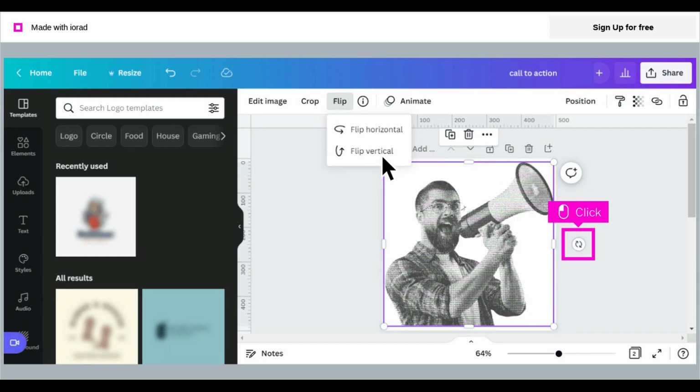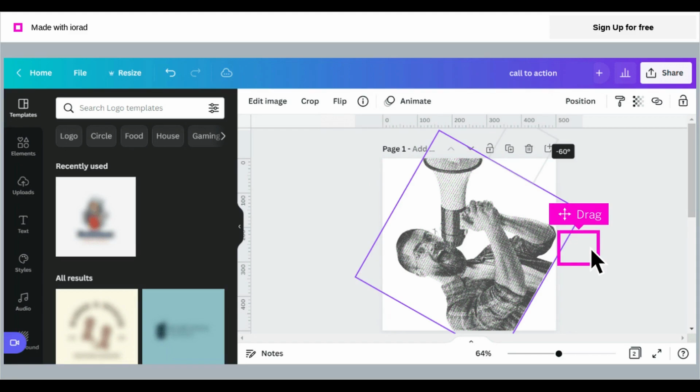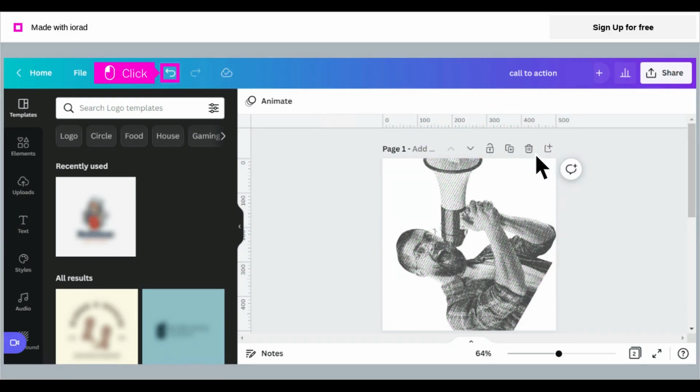With the image selected, click the Rotate icon. Drag the Rotate icon to the rotation you wish to have, and drop the rotation icon in that spot. Notice that the degree of rotation displays as you rotate the image. To reset the image's rotation, click the Undo arrow.